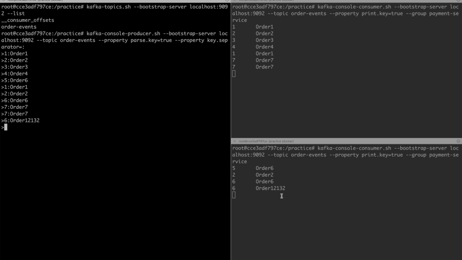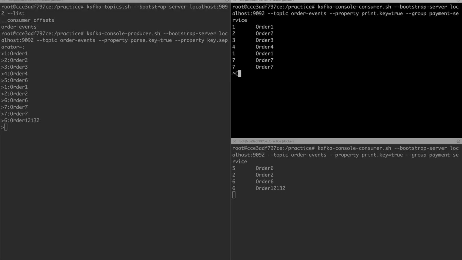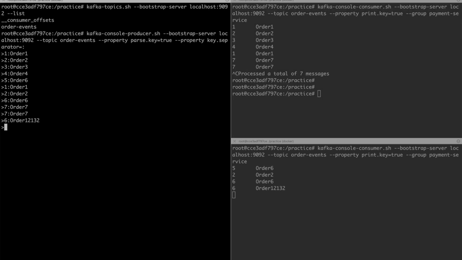Now let's close this consumer, right? Let's produce a few more messages. For example, now let's produce 1 order 1, or 7 order 7. Let's produce 1 order 1, right? Now you will see earlier 1 order 1 was going to instance 1, but now it is going to instance 2. Let's do the 7, right? Now again the key 7 is going to instance 2, right?